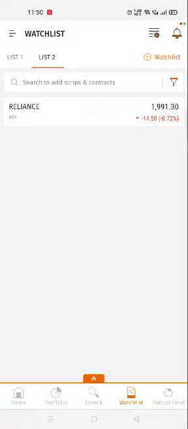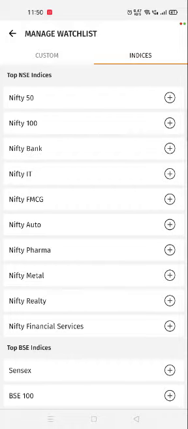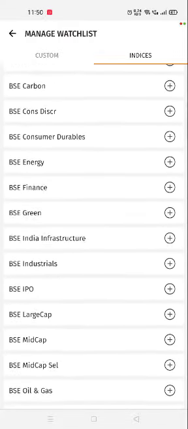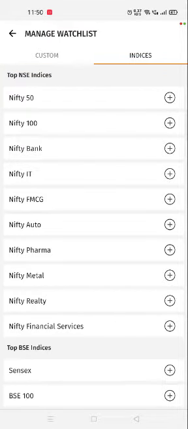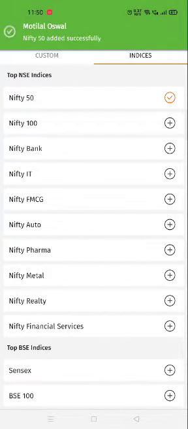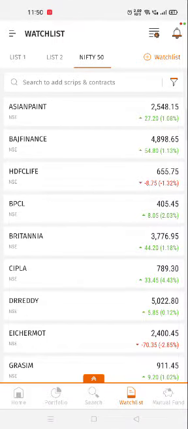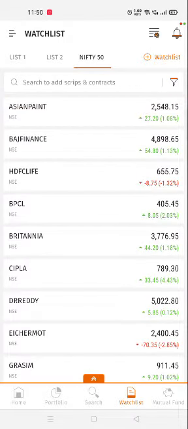Now suppose I want to add some indices. Then we have to click here and go to the indices section, and we can select any of the indices I want to study. Suppose I am selecting Nifty 50. Then it is successfully added to the watch list. Here you can see a Nifty 50 watch list has been added. This is the procedure to add a watch list.